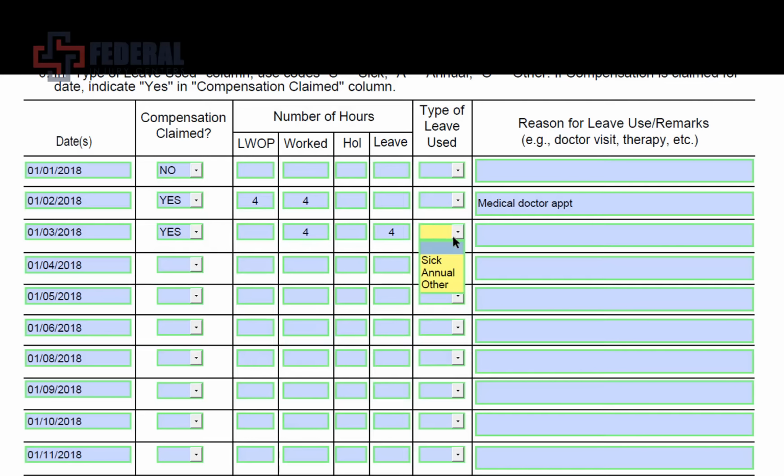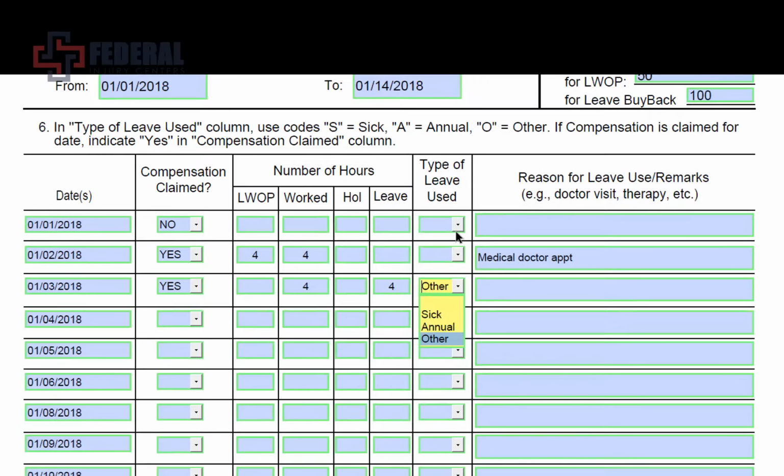Well, what type? Sick, annual, or other. If you're not using Adobe, like what I'm using here, what you'll need to do is put an S in this box for sick, A for annual, O for other. Those directions, as you can see, are right here.